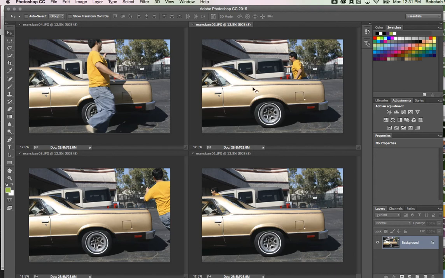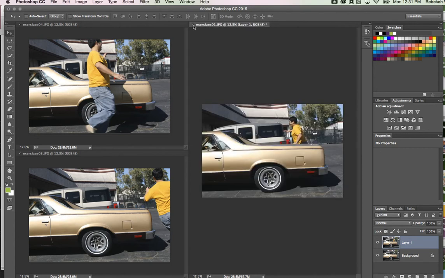So click on exercises 2 JPEG so that the tab is highlighted. Start to click and drag over exercises 01, hold down the shift button and then let go with your mouse before you let go of the shift button. Now you'll notice that exercises 2 looks the same as exercises 1. Why don't you go ahead and close the exercises 2 window so that we don't get confused.